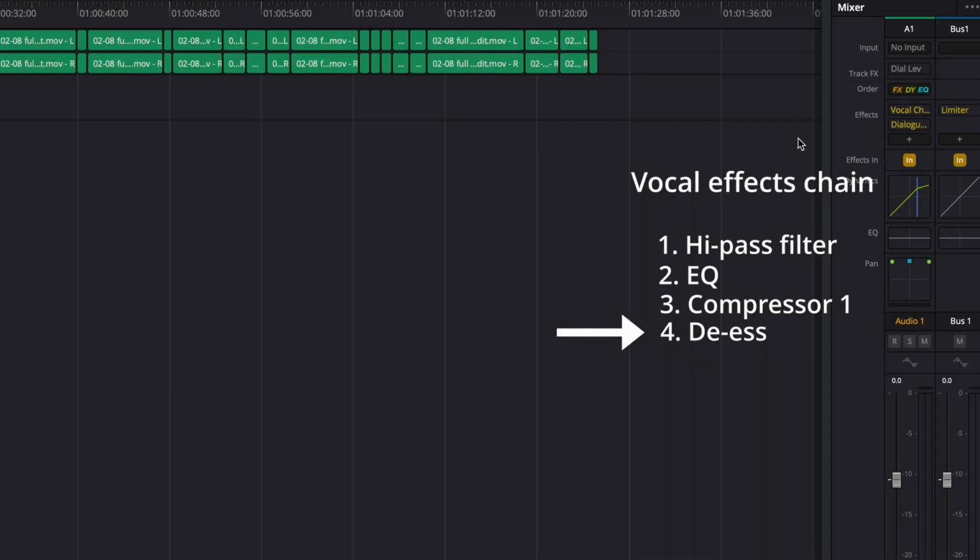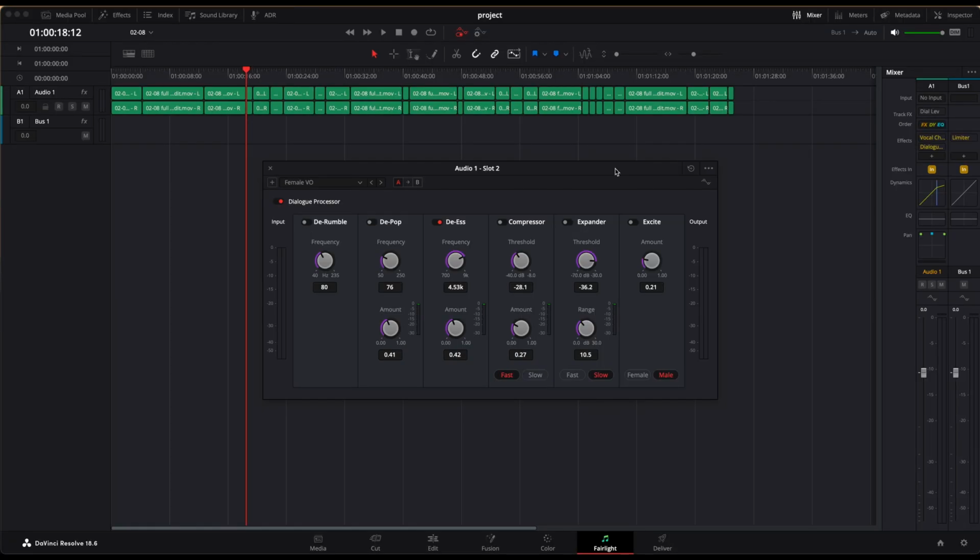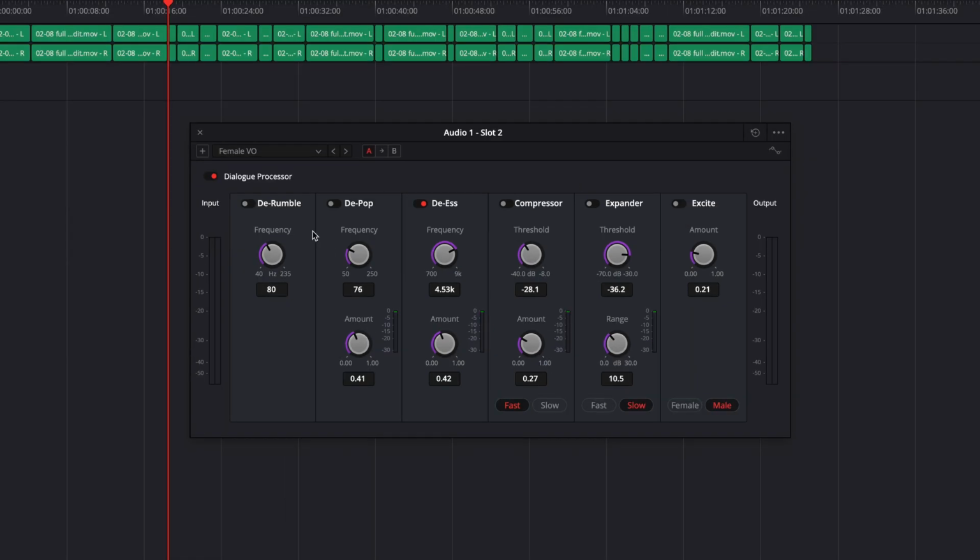Next in the chain, we move along to this dialogue processor plugin. Remember, all of these effects are flowing in order from top to bottom down the mixer channel. The dialogue processor is another multi-effects plugin where you have a lot of different tools that you can experiment with. Look at all of these: de-rumble, de-pop, compressor, expander, all of this stuff. All of these other tools are turned off, and I'm only using the de-esser portion of this plugin to take out some of the harsher S sounds in the vocal.